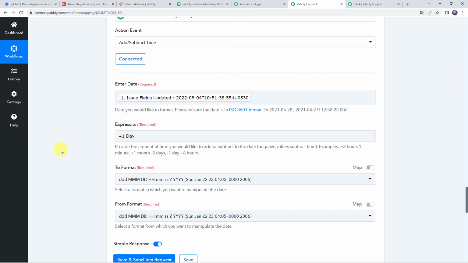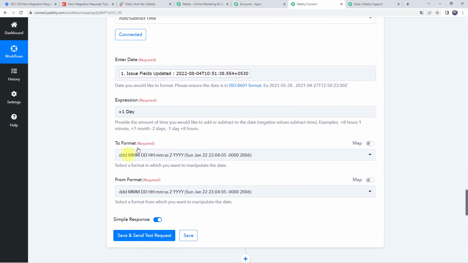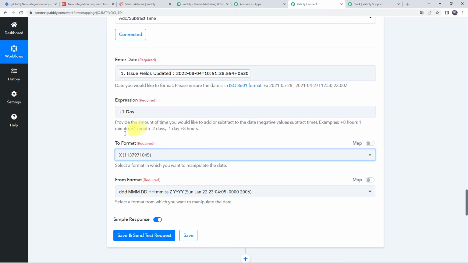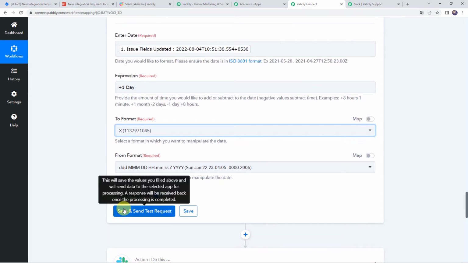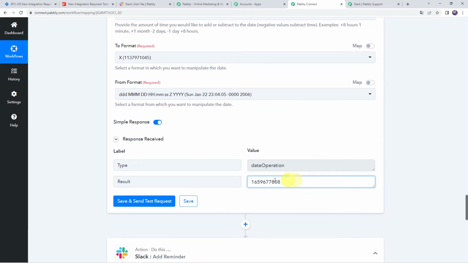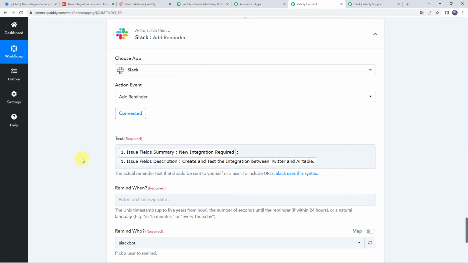Now here it is asking for the to format and from format. The from format will be the same format as this particular date, which is automatically captured. And here I want this expression to be in the timestamp format. So this will be the timestamp format. Now let's click on save and send test request. And here we have got the timestamp format, so we'll be mapping it over here.